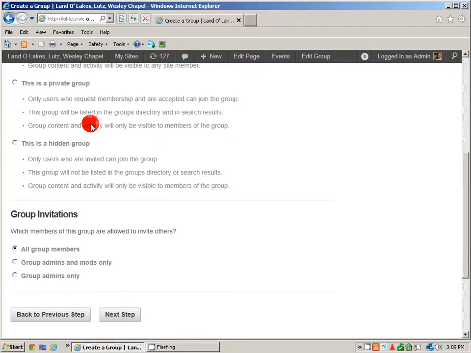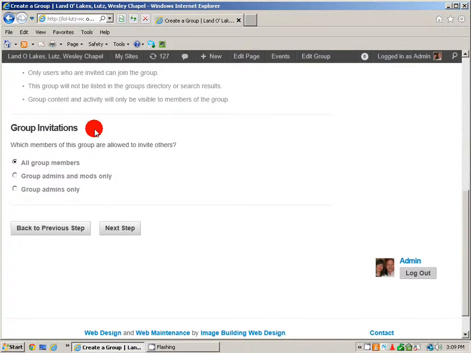And group invitations, who can send the invitations? Anybody in the group, or only group administrators, and those who would operate that, or just the group administrators themselves. So we're going to leave all those as they are and go to the next step.